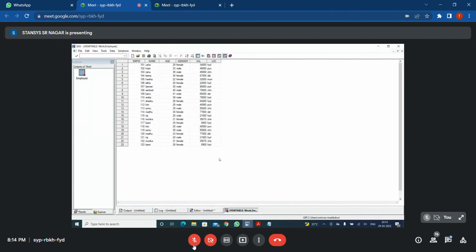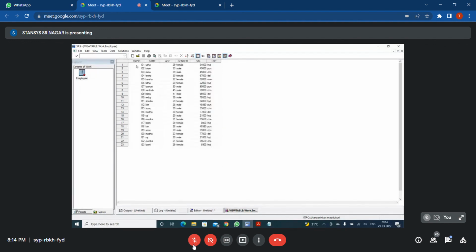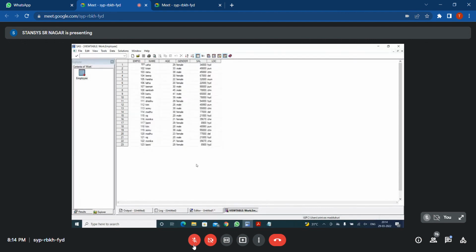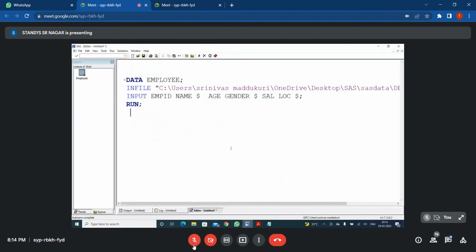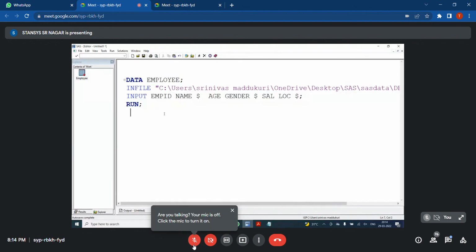Understand this one? Now, in this table, we have 6 columns. And how many rows do we have? We have 23 rows. And this is called a SAS table. This is how we write a program to create a table. Write a program to get the data from a text file into a SAS table.